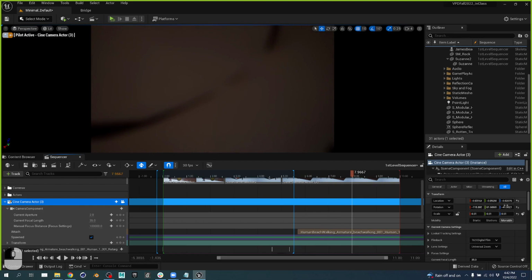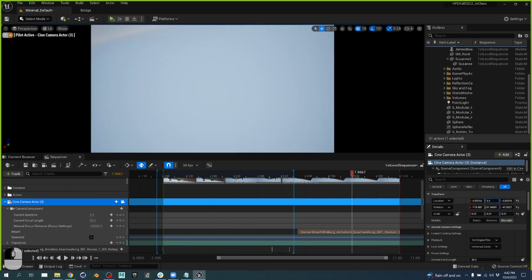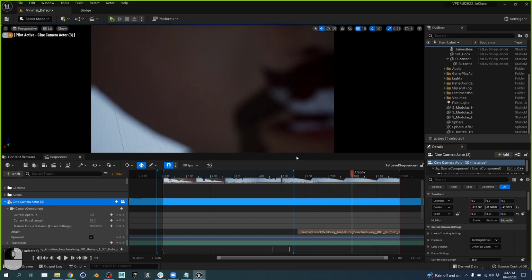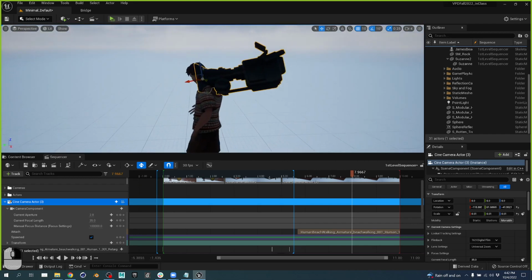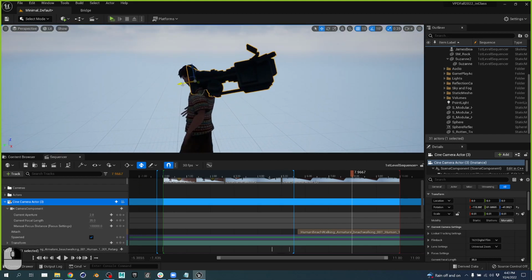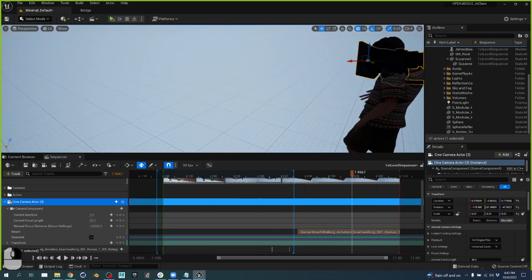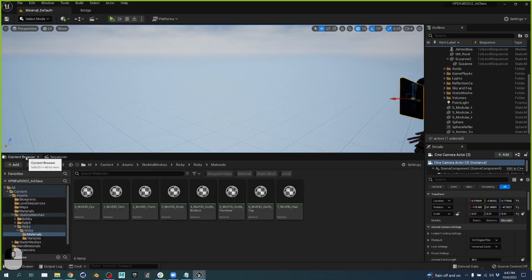Getting rolled nice and close up there. Let's see. Zero out. He's not really looking at anything. That's the problem. So if we put, I don't know, what do I got from Quixel?